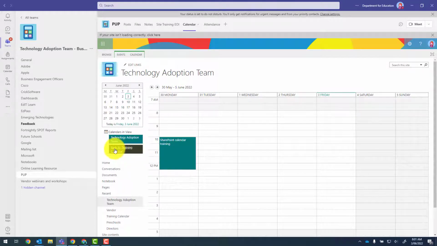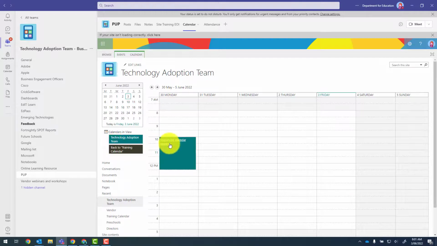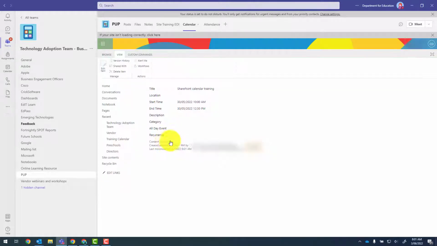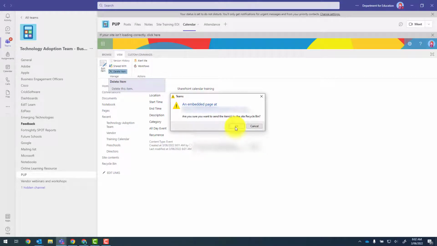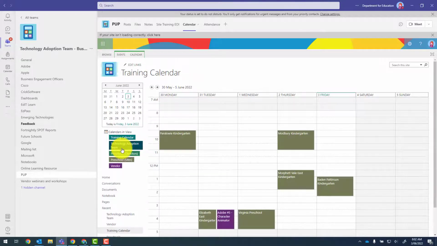Now when I click on back to training calendar, we can see that it appears in the training calendar view in navy. Now if I want to delete this, the easiest thing to do is to click back into that calendar, click onto the event, and then click on delete item and OK to confirm. That event has now disappeared and I can click back onto back to training calendar. And that event no longer appears.